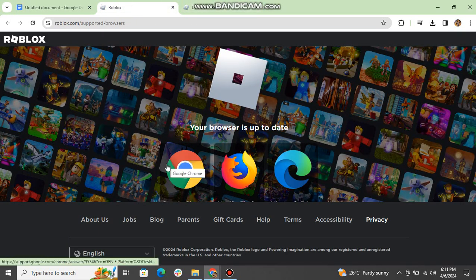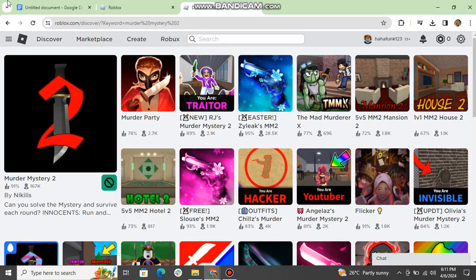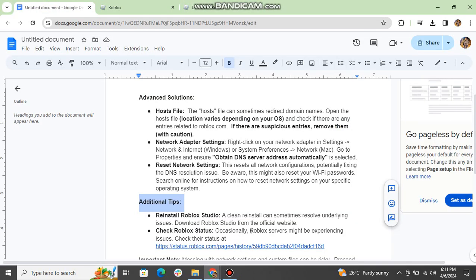Check Roblox status. Occasionally, Roblox servers might be experiencing issues. Check their status at status.roblox.com.